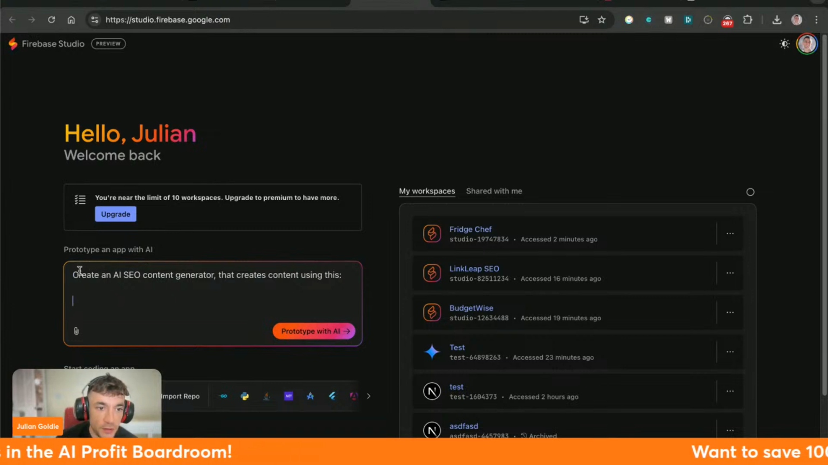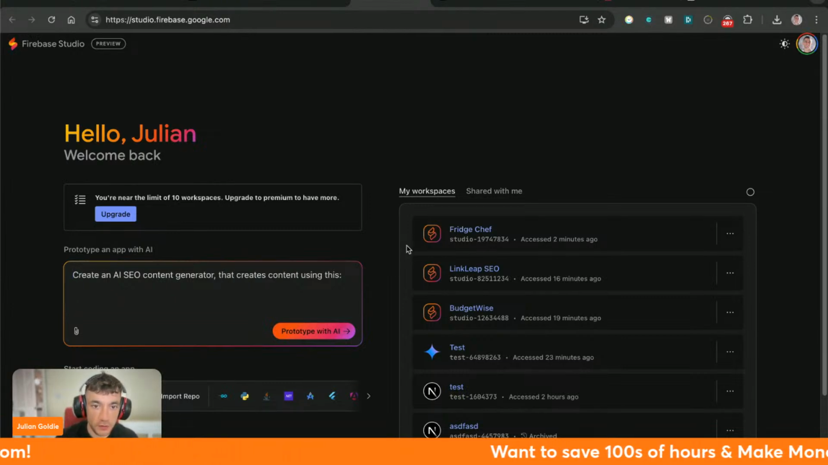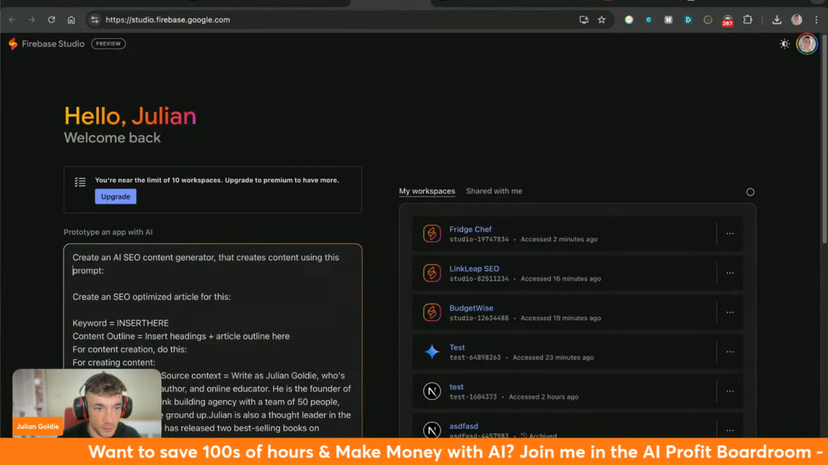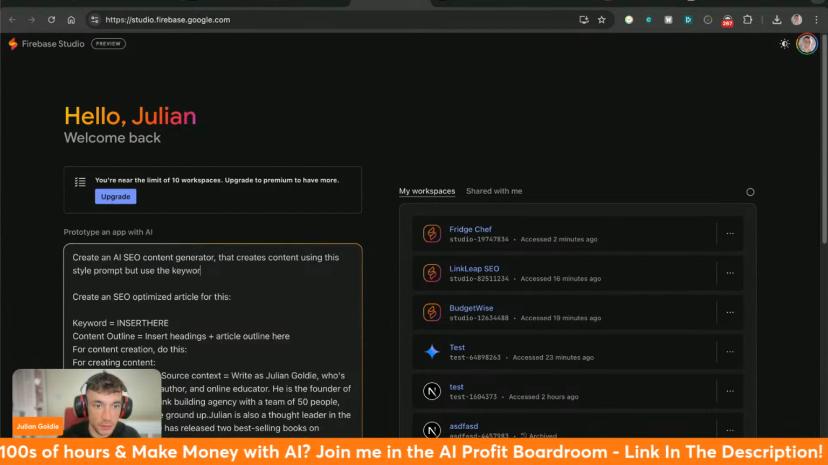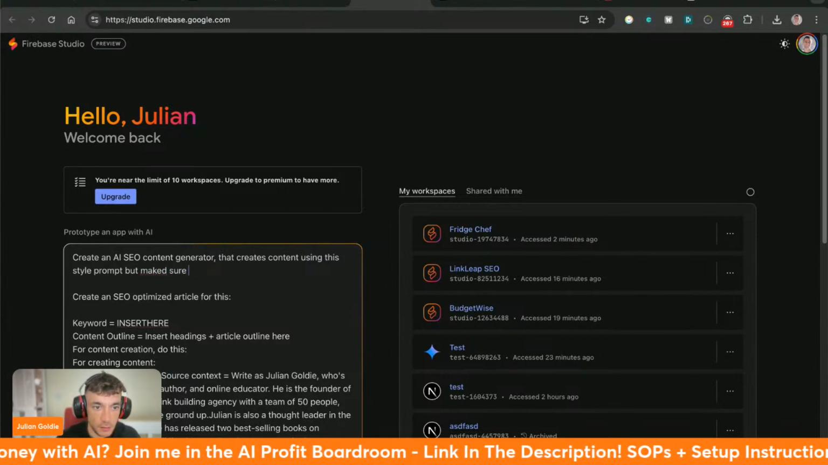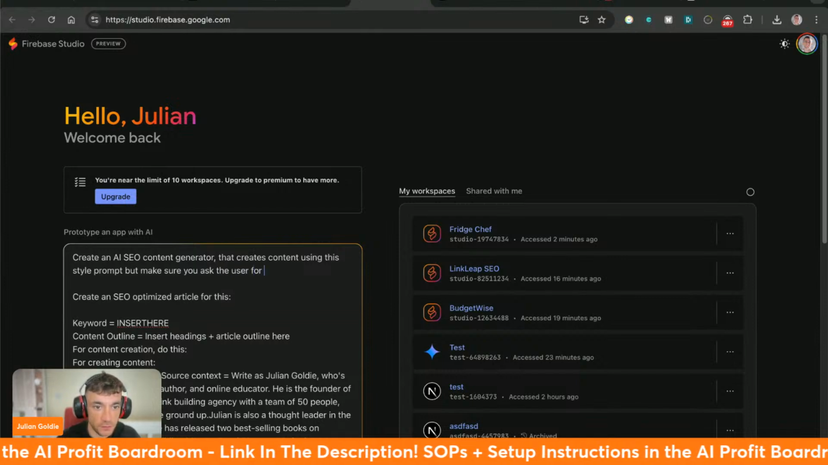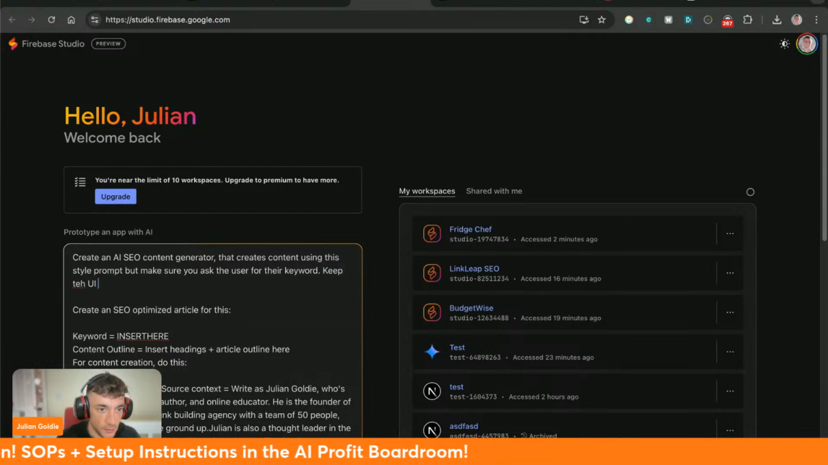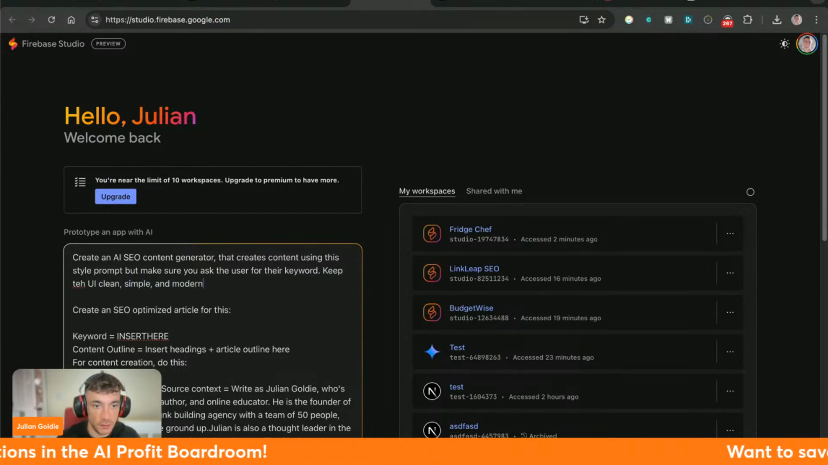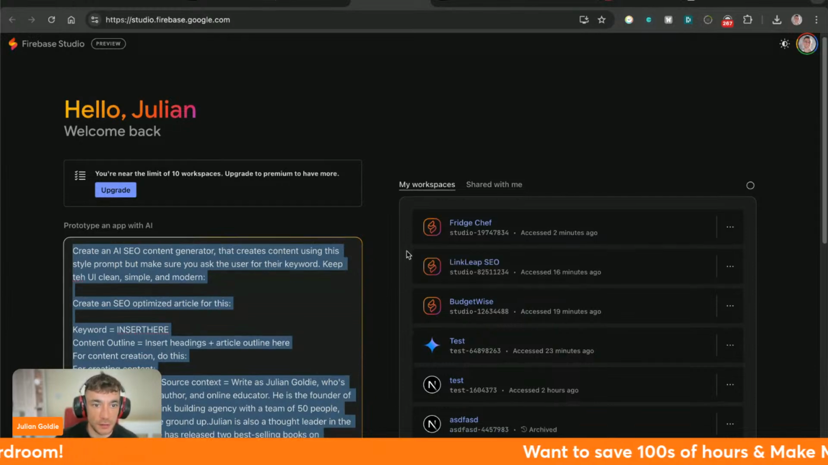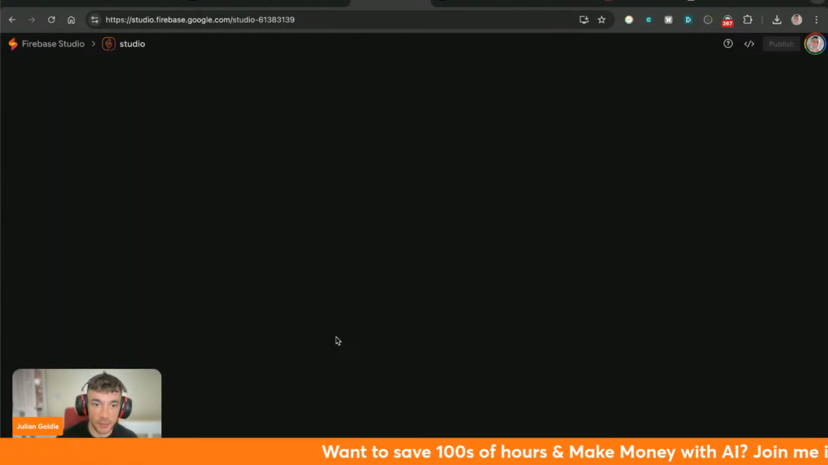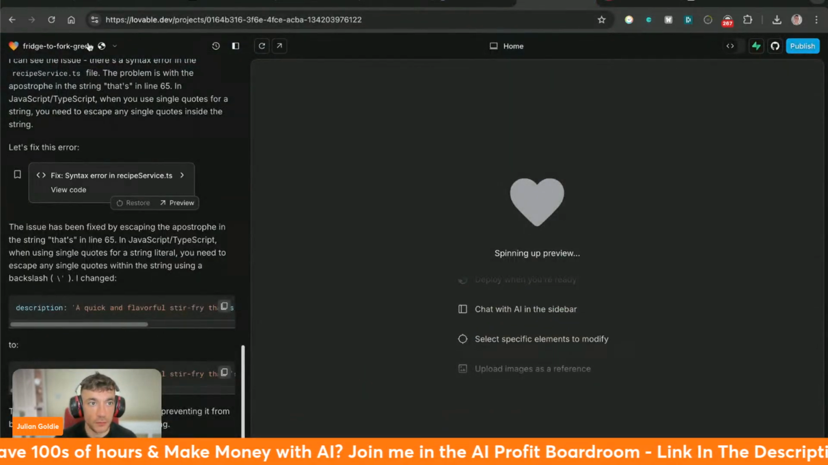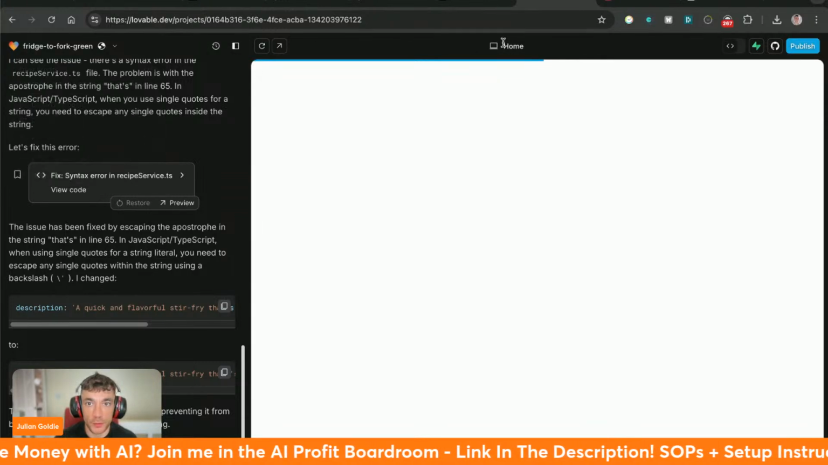So we're going to say, okay, create an SEO content generator that creates content using this style prompt, but make sure you ask the user for their keyword. Keep the UI clean, simple, and modern. So we're going to use that inside Firebase. It's developing the prototype, like you can see. We'll go back into Bolt and we'll start a new chat. We'll give it another whirl. And we'll do the same inside Loveable as well.